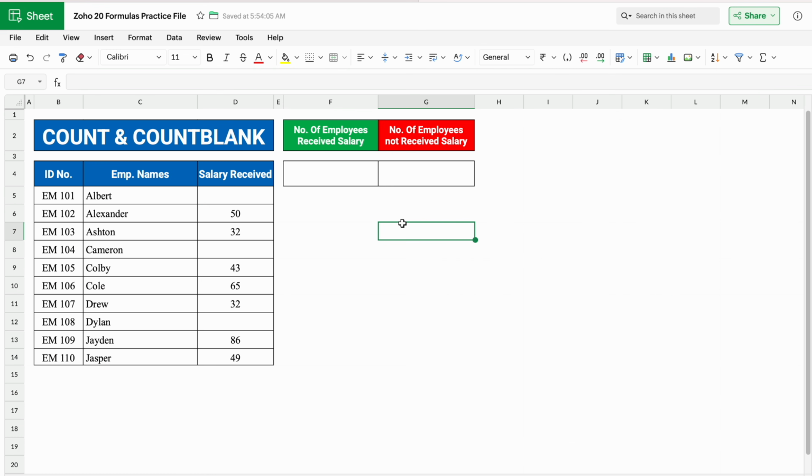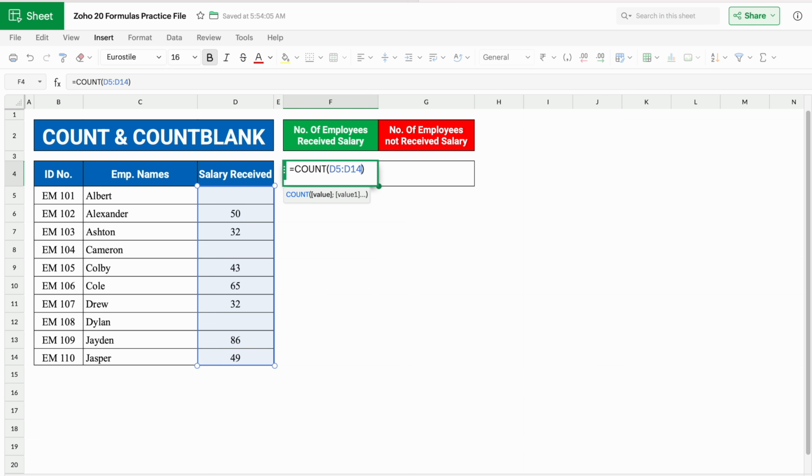Count and count blank. On the left hand side, I have got my employee data. And over here, few employees received their salary and few employees haven't received the salary. And on the right hand side, I want to know number of employees received salary and number of employees haven't received the salary. Let's insert the formula, plus or equal to count. Bracket open, bracket close. I'll select from top and we'll hit enter.